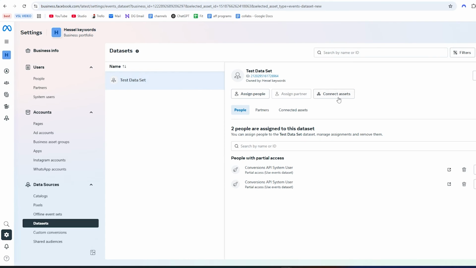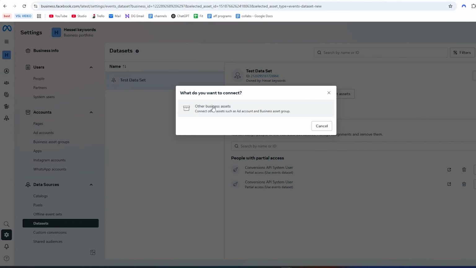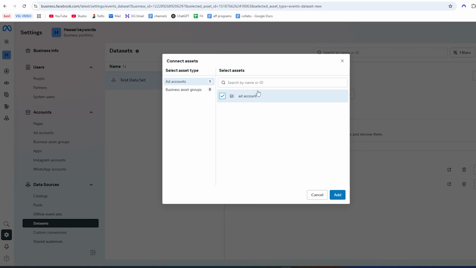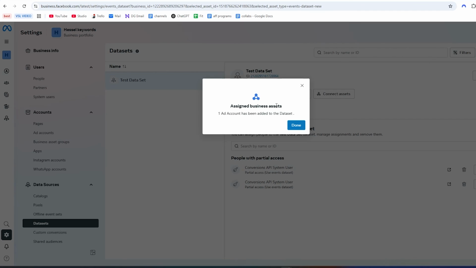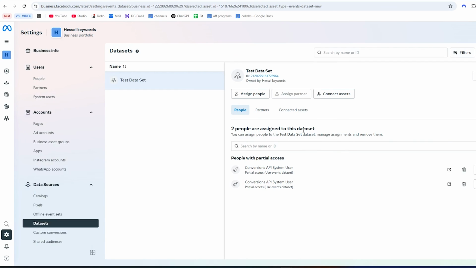And from here, you want to click on connect asset, and then select other business asset right here, and then select the ad account you created for this business account. From here, we want to click add, and there we go. We now assign the business asset, the ad account, to the data set, which is the pixel. Then we click hit done. Now you can start creating ads for your Shopify store with this pixel.